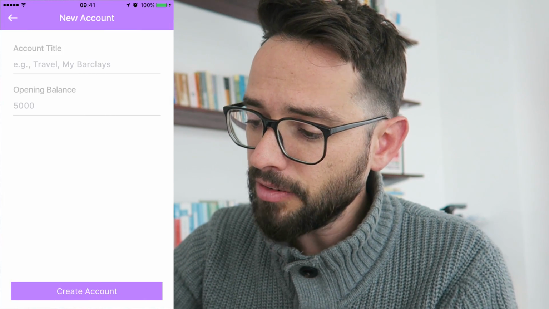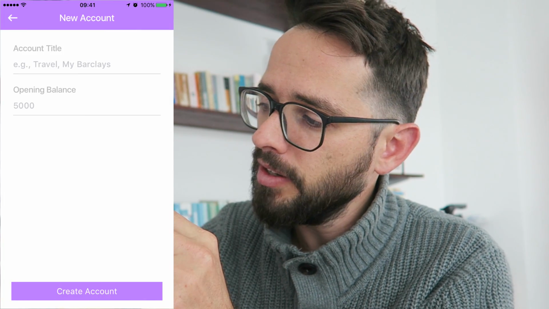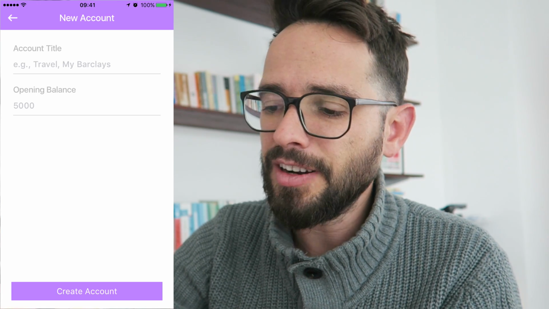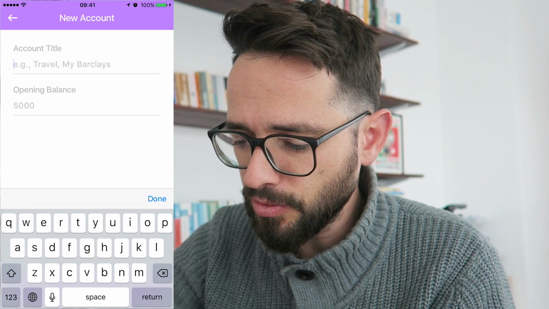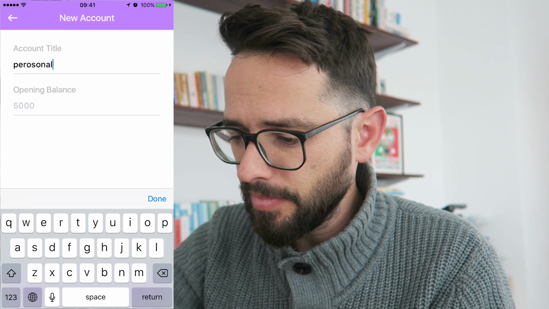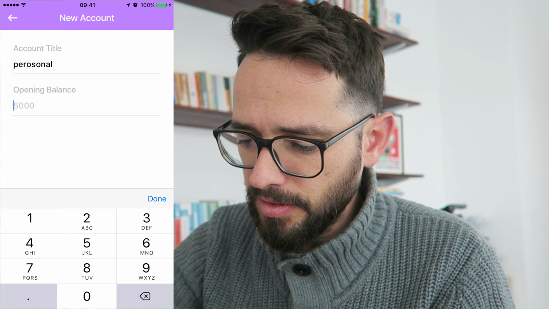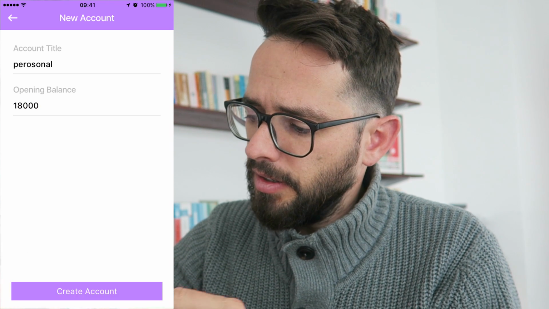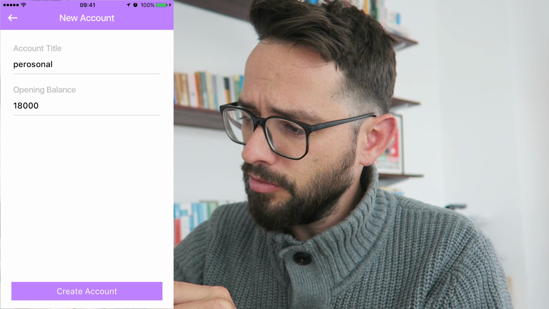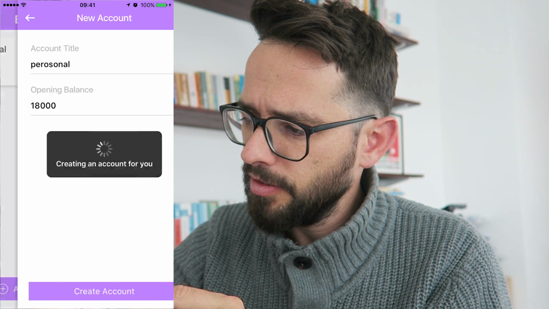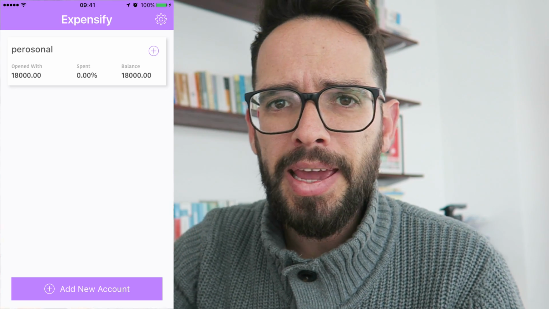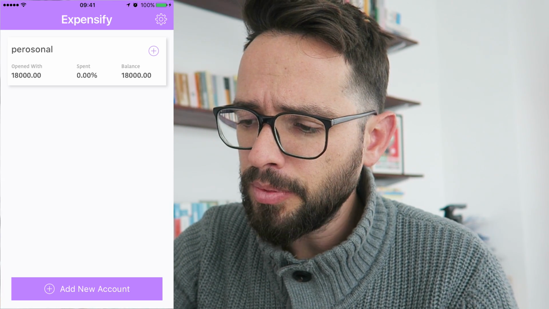So I've created an account here. Now that it's showing me the account title is travel or whatever, I understand that this is actually a bank account. So I put here personal and starting balance. I put something here. So I do create an account, creating an account for you. Now, this is the main screen of the app.